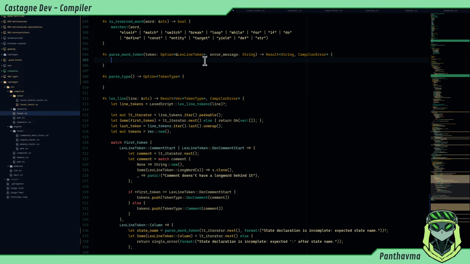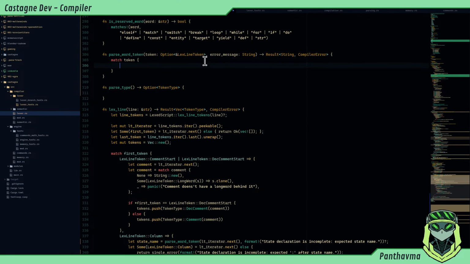Oh, here, of course, we match with the token we got. If the token is not, we send back an error. Send back a single error function we love so much with a format.